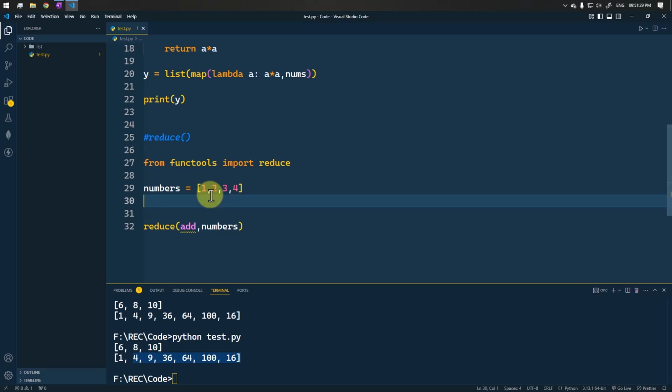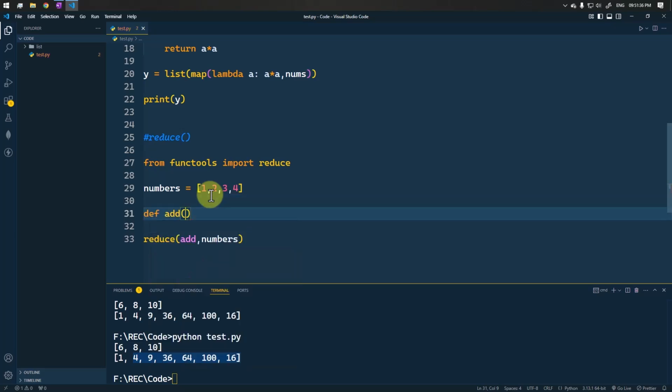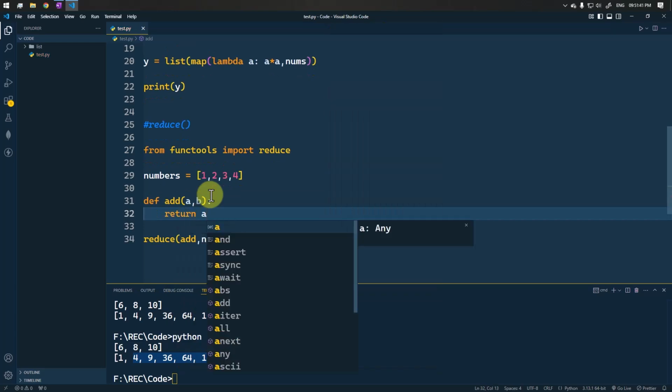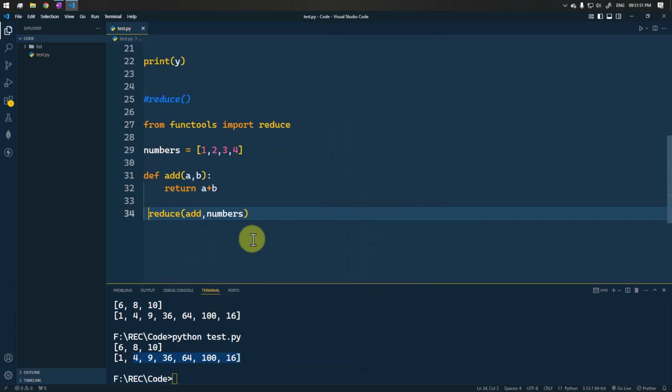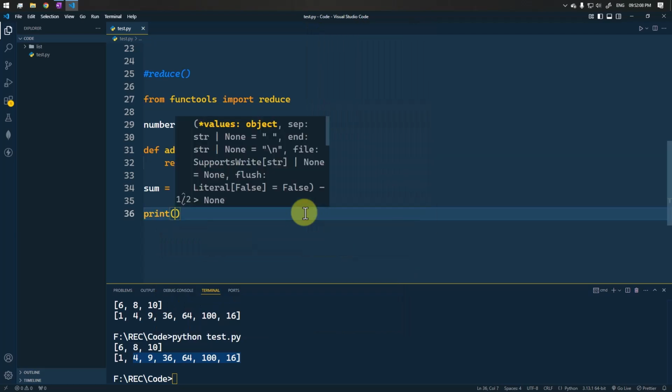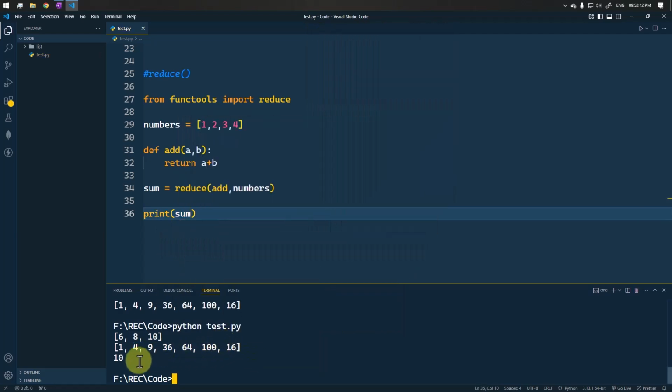So we have to define the add function. The add function will take two numbers. It will return the addition of those two numbers. And at the end, the reduce function will reduce all of these numbers to a single value, which is the sum of all of those numbers in the list. So let's now print the sum. Here you can see the sum of all the numbers is 10.